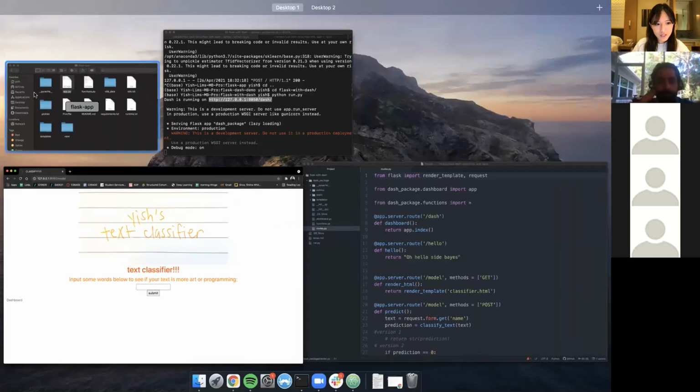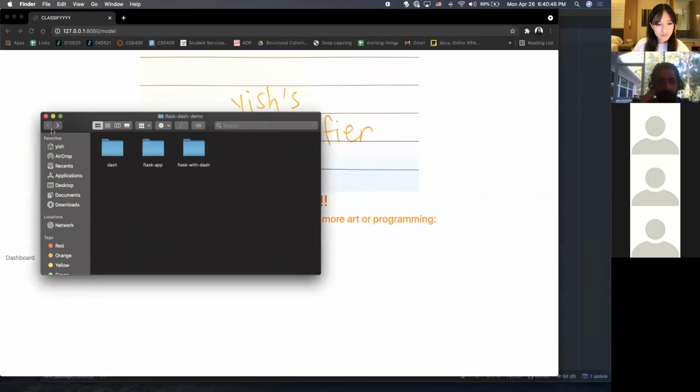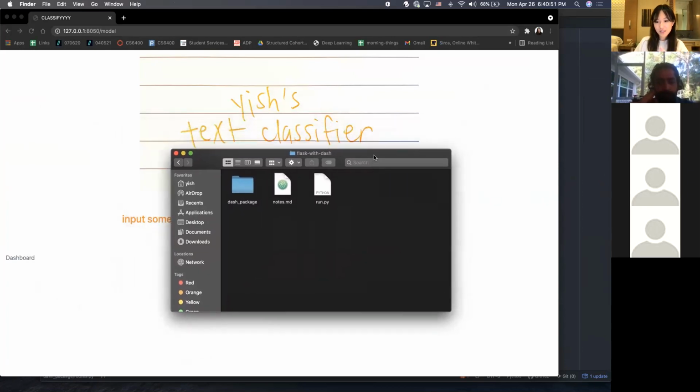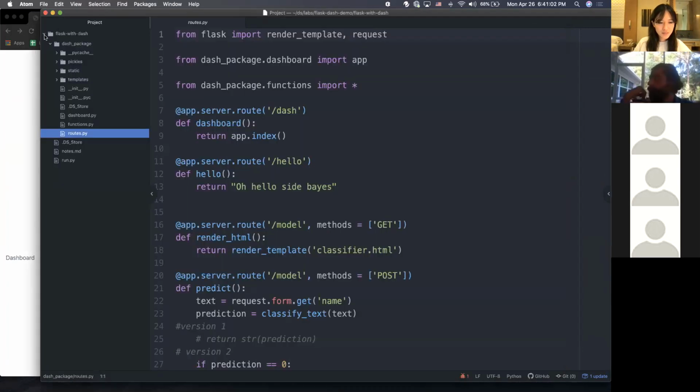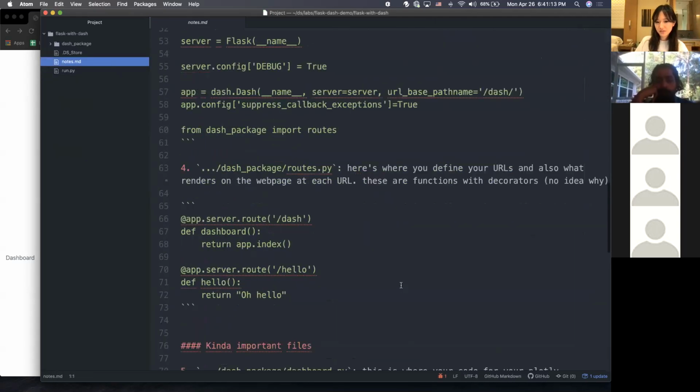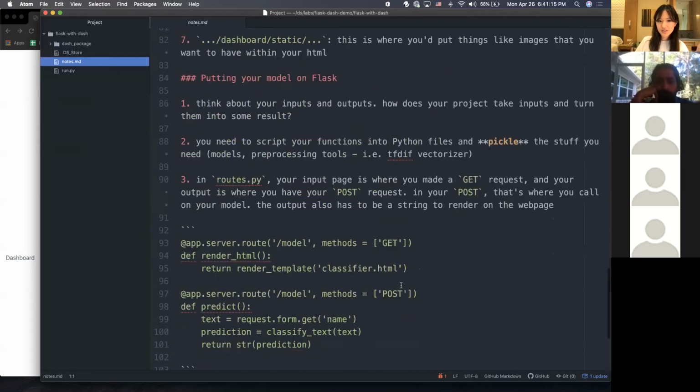What I wanted to talk about is when you're doing Flask with Dash, the files are a lot more complicated. By the way, I have this notes.md file. I used to only talk about Flask with Dash, so that's why the notes are in there. But in the base of it, you have a run.py. I would say just copy and paste this. Don't worry about what this is because I honestly cannot explain it either. Here I have notes if you want a written version of what everything is.